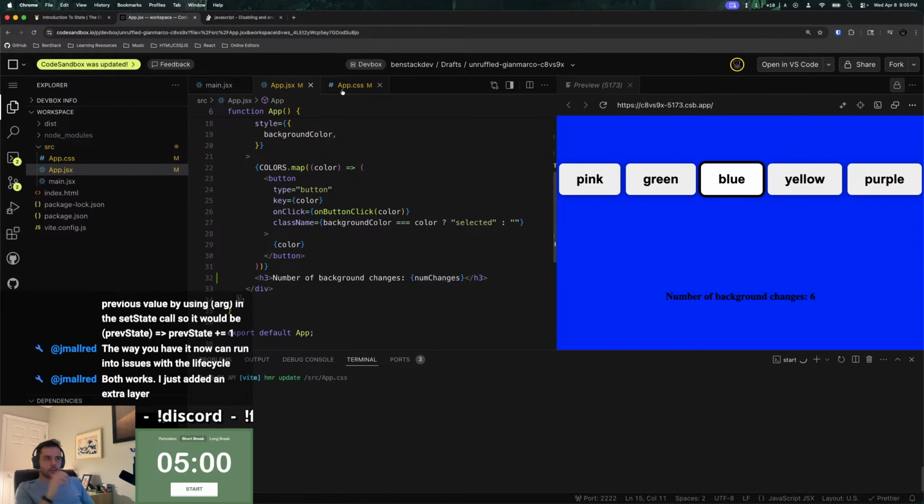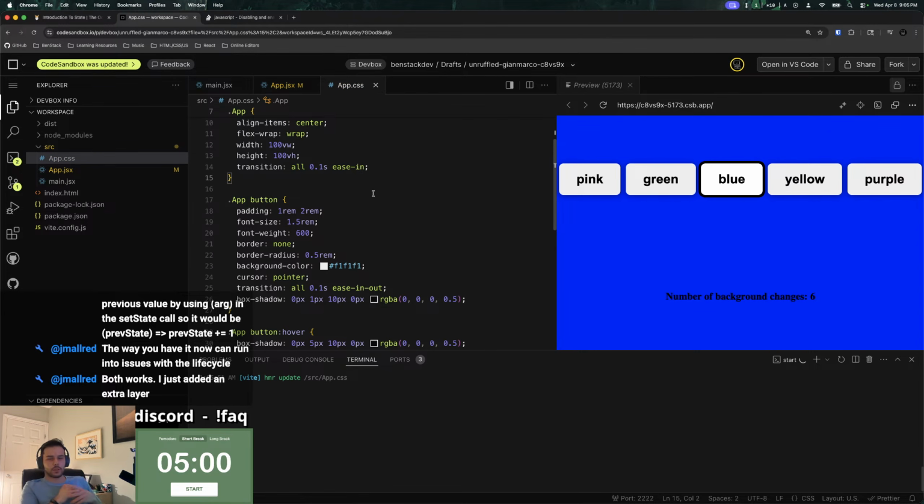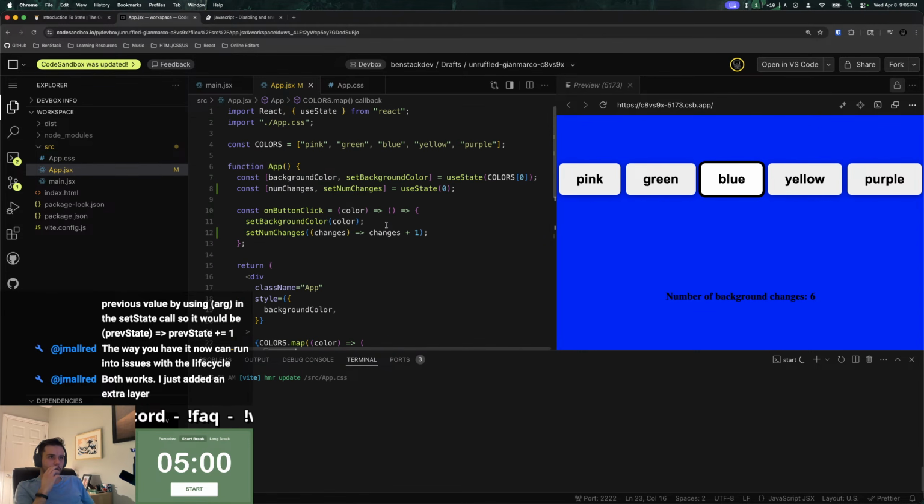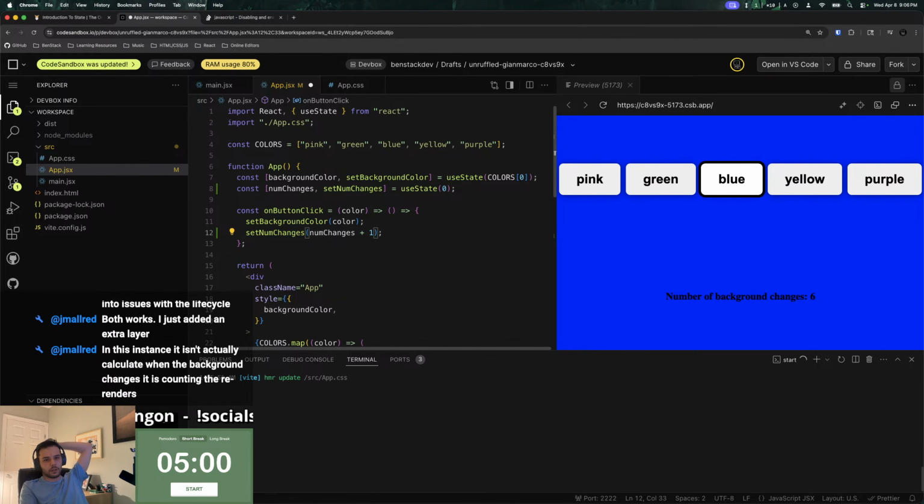I see. Okay. When you say life cycle, what do you exactly mean by life cycle? Because this was the way that it was taught. Like the way that I said before was how it was taught in the documentation. Like num changes +1. Like that's how it was taught in the... Oh, and then in this instance, it isn't actually calculated when the background changes. It's counting the re-renders.